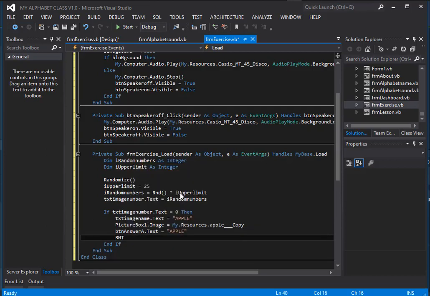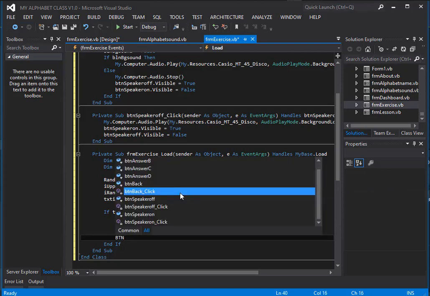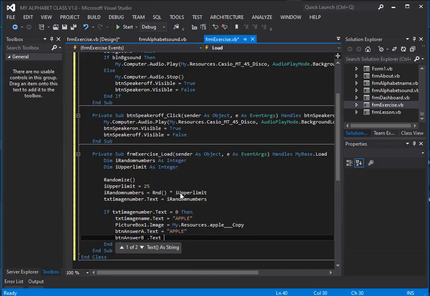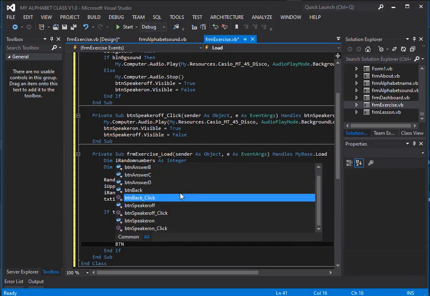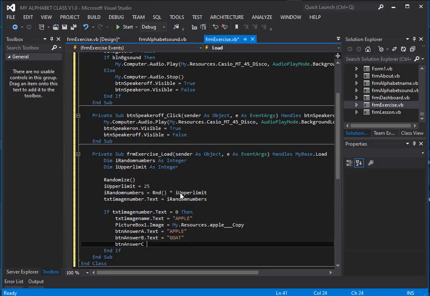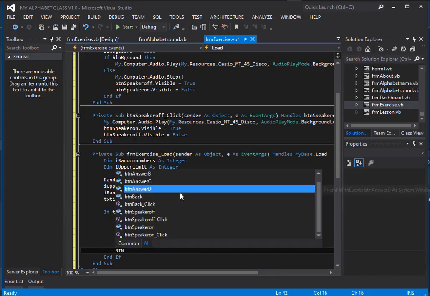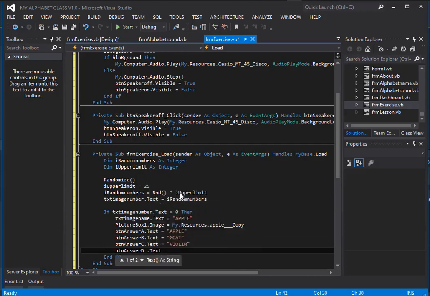Then btnAnswerB.Text should also be equal to, for now let's say goat. Then btnAnswerC.Text is equal to, okay, let's use this word, violin. Then the last one is btnAnswerD.Text is equal to, okay, let's use dog.